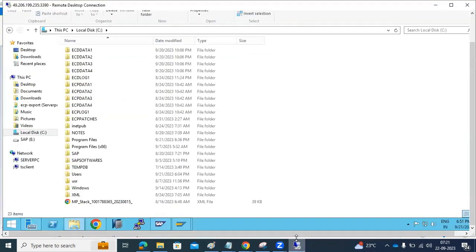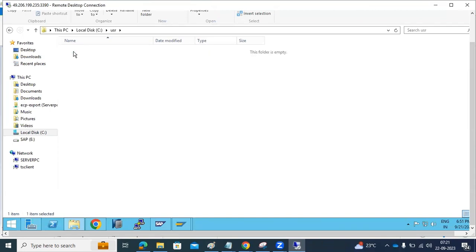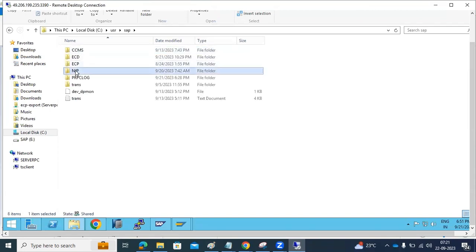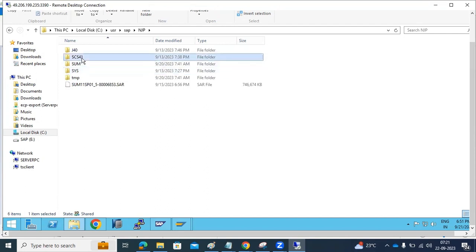So if you want, you can go to here. USR, SAP, then NJP is the production, right? Sys and SCS and J instance number, right? We have the sys folder available, and so the SCS instance number and the J instance number. So these three folders are there.